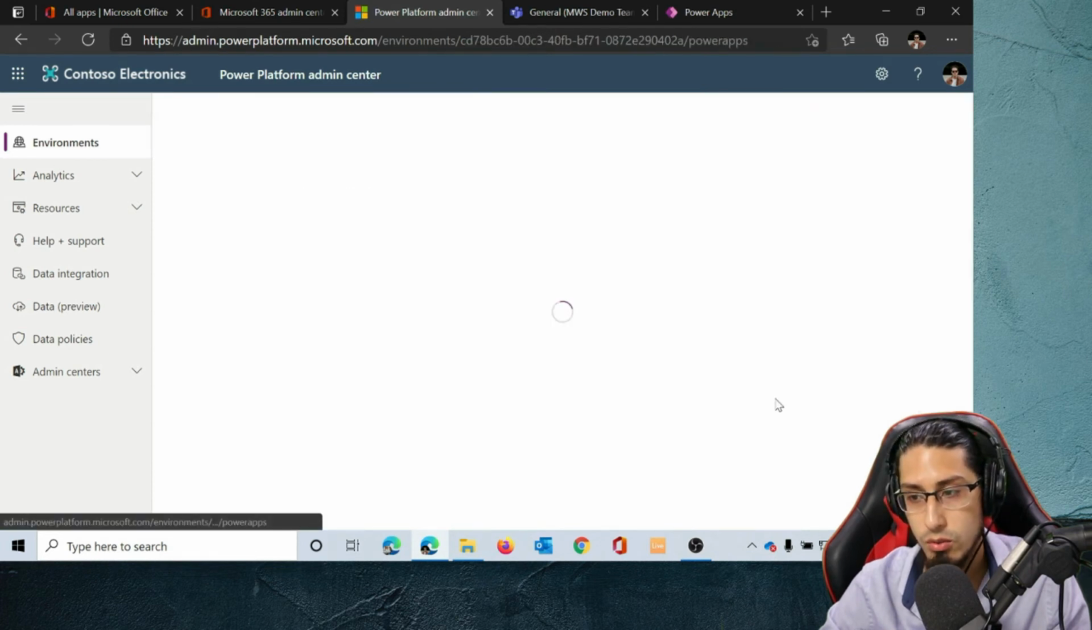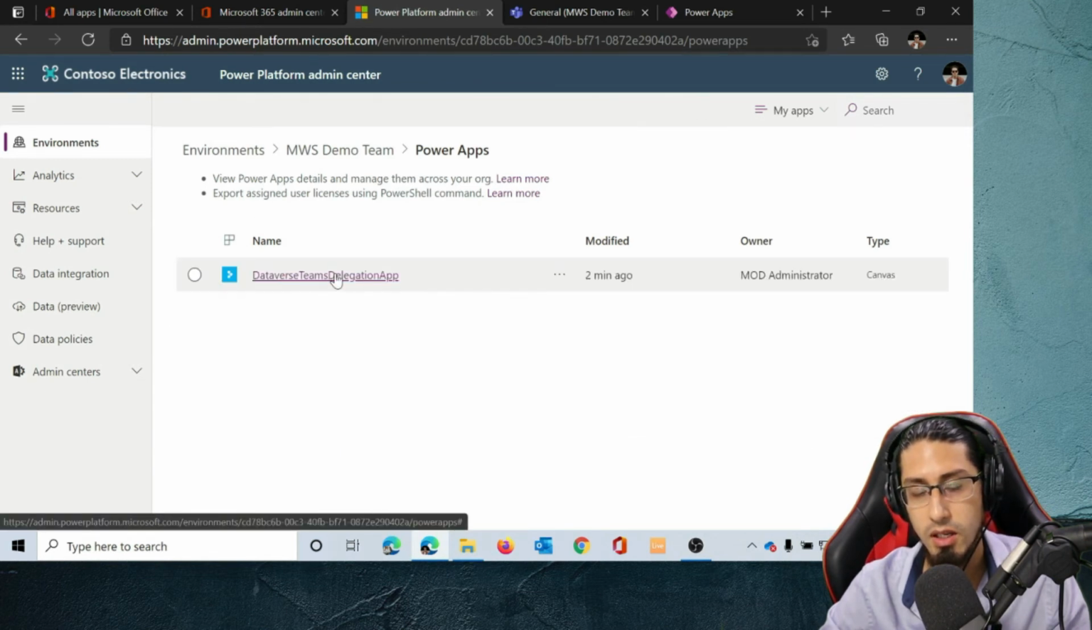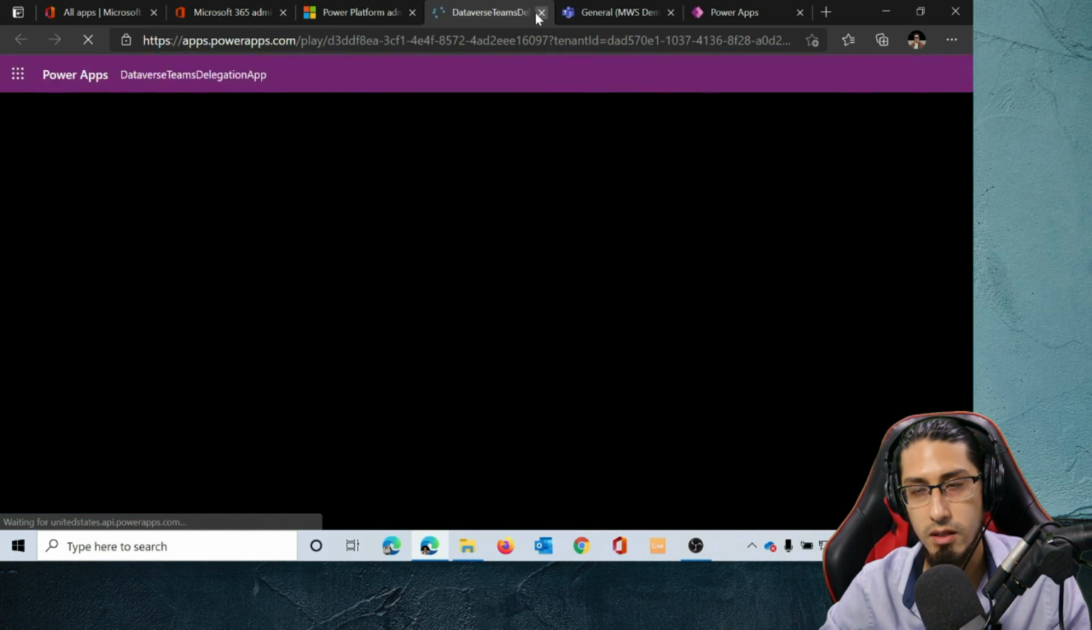And from here, if you go to PowerApps, you can see also the application that we have created in Teams. Here's the application. We can click here and we can open the application in the browser.